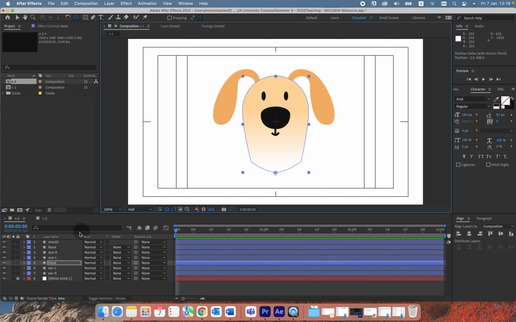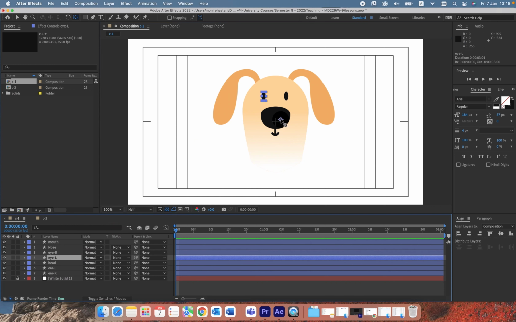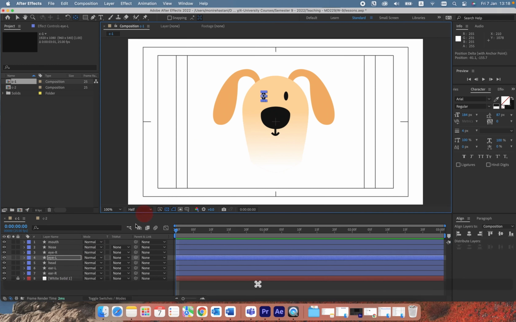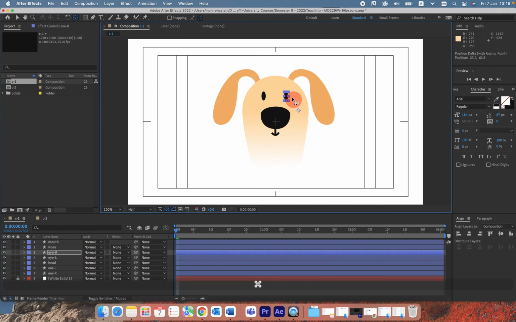And for some parts, for example the eyes, you just put the anchor point in the center of the illustration.